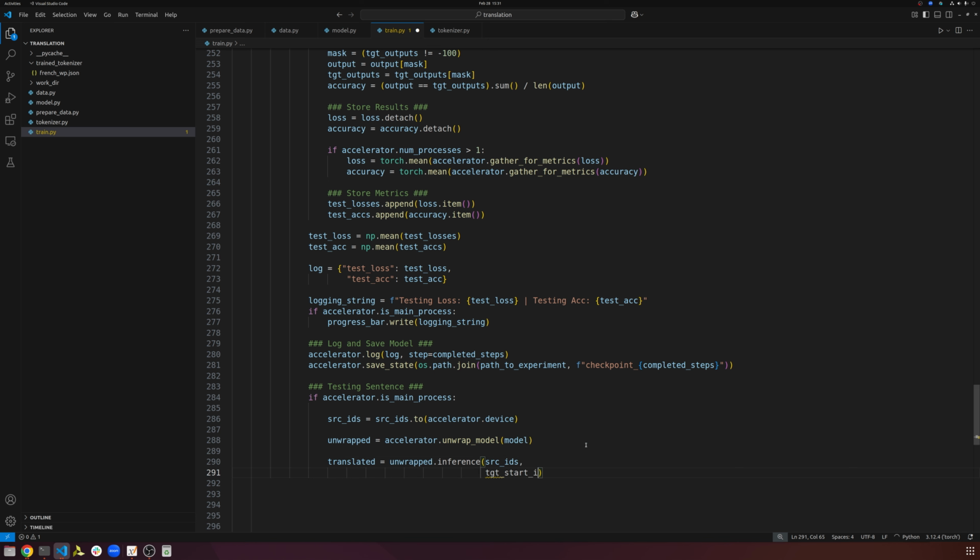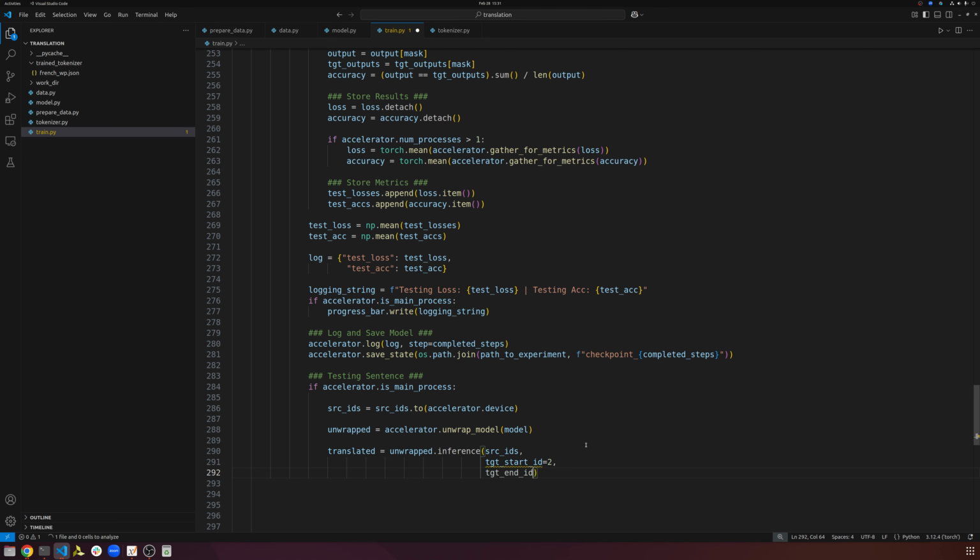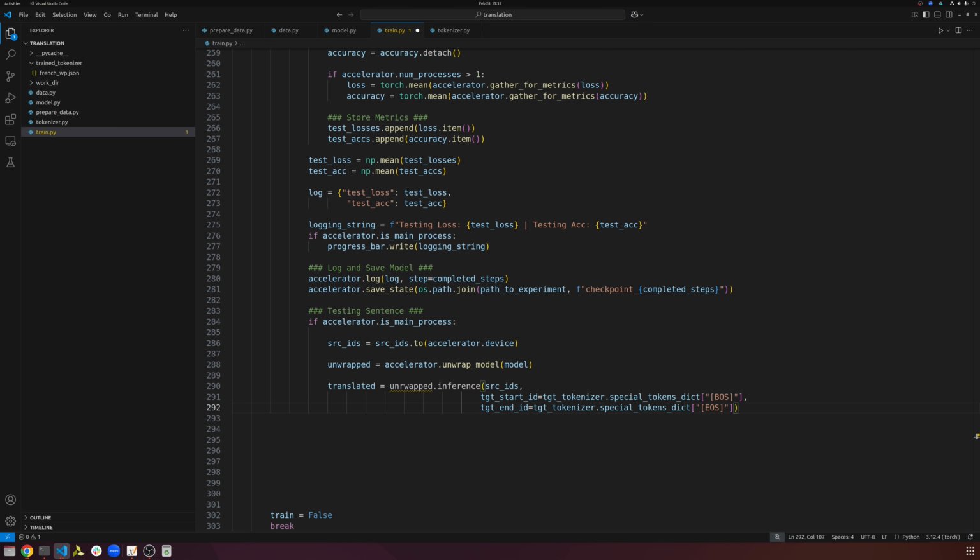Target start ID is going to be, we know it's 2, and target end ID is going to be 3. Or if we want to be more general, like if you have a different tokenizer, then you can use this. We can grab the BOS and EOS tokens. Lastly, we need to do translated. This will return a list of numbers like 1, 10, 22, whatever the predicted tokens are.